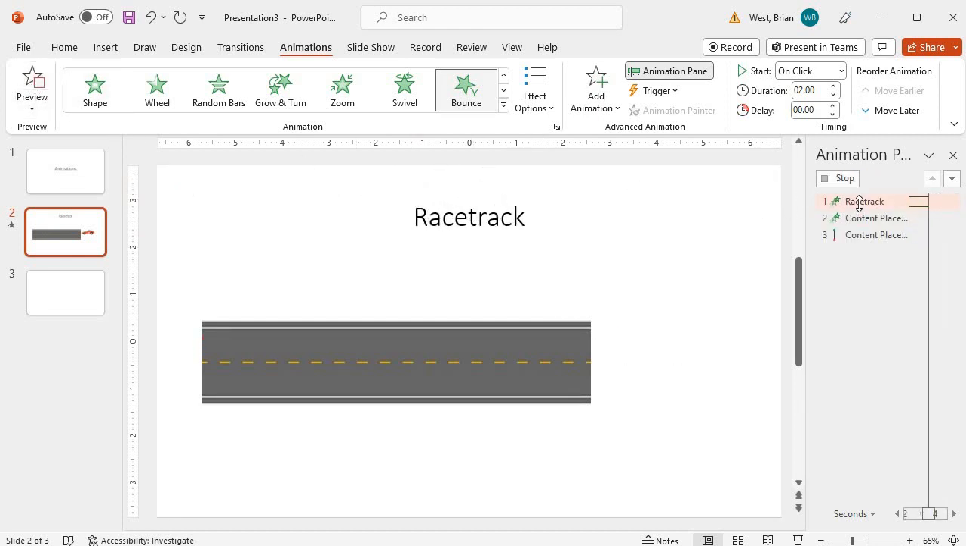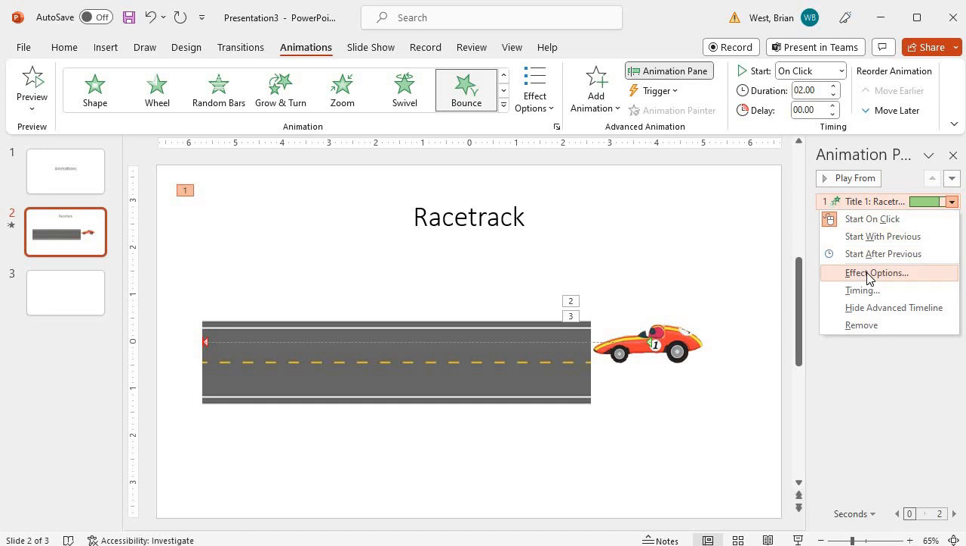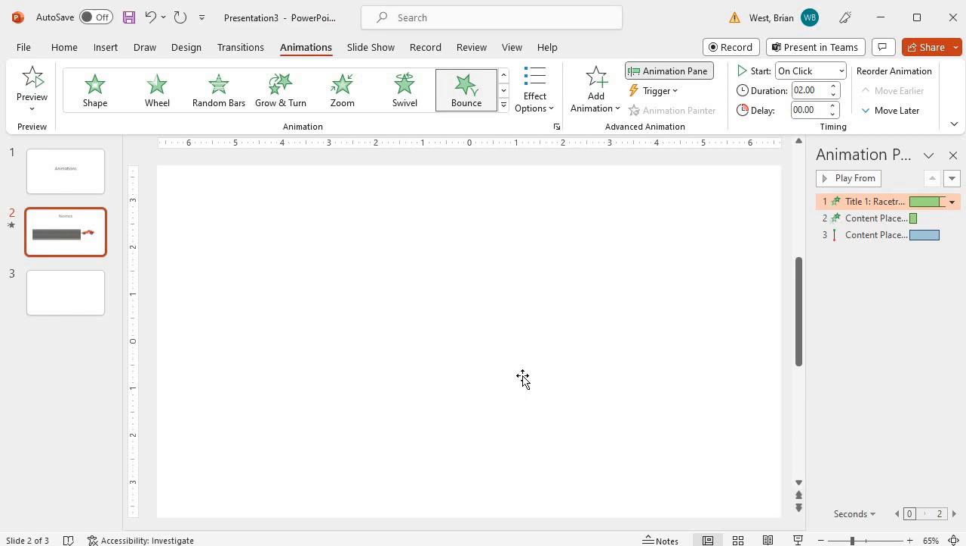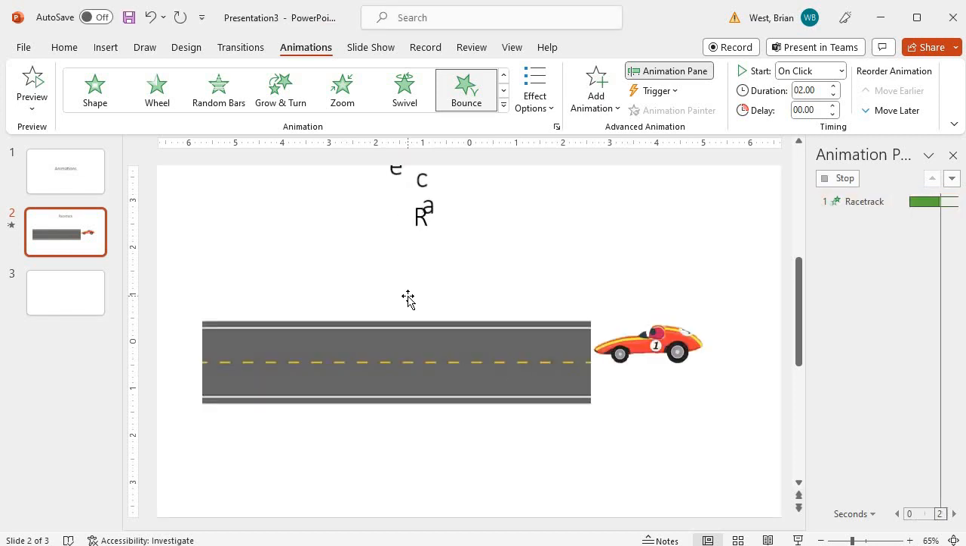But let's say you want to do a little more. And then as soon as it finished, the car came up and drove across the screen. So I can go back to the effects, and I can go to timing, and see right here where it says percent delay between letters. Maybe I can make that longer if I want. Let's go to 25%. Let's see how that looks. Now each letter kind of comes in separate.